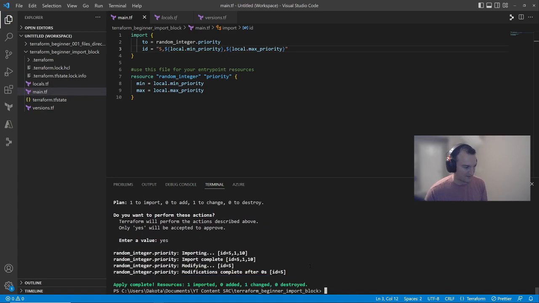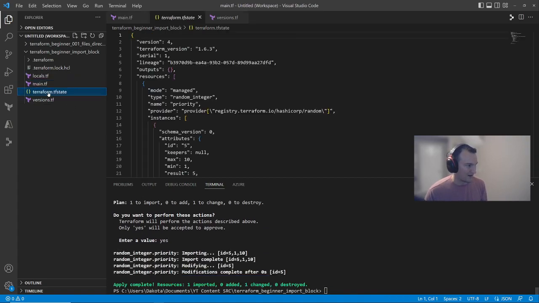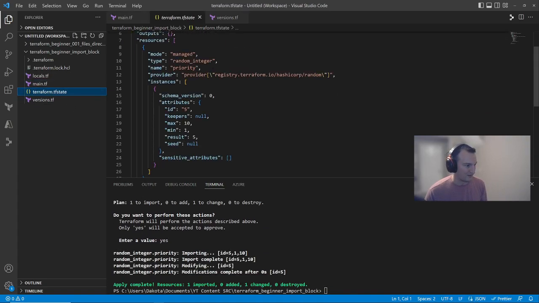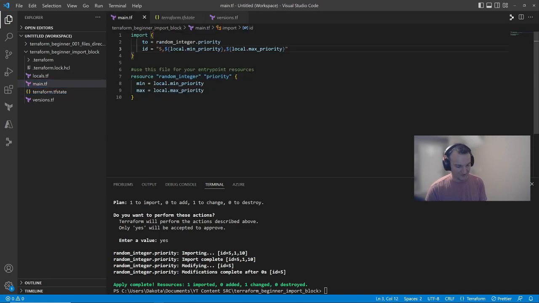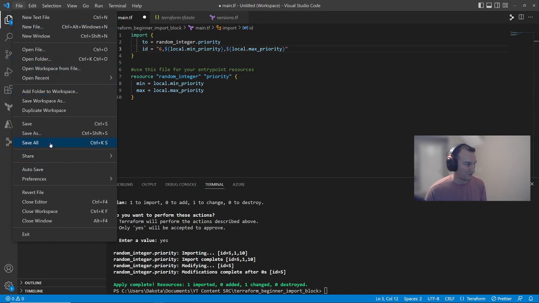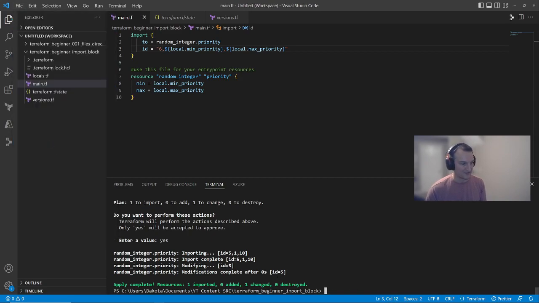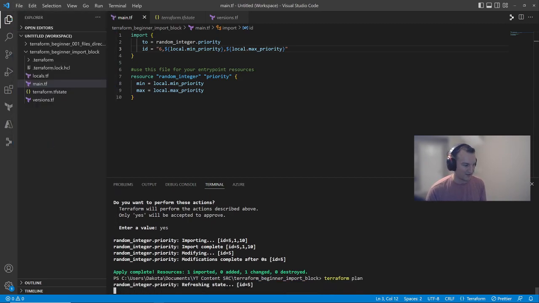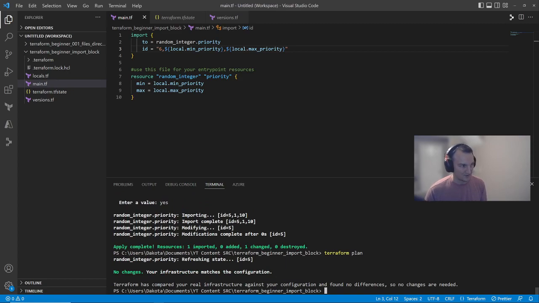Type in the word yes. I now have Terraform state where this is the number 5. If I were to try to change this now, this would not import because I already have this particular resource in my managed state. This is going to show that there's no configuration change, just throw away at this point.